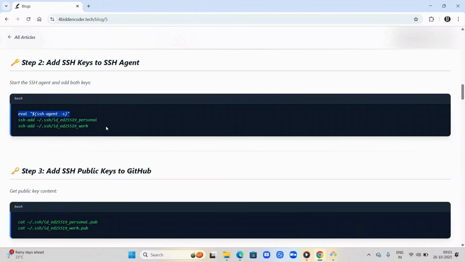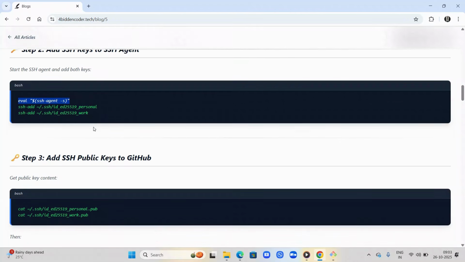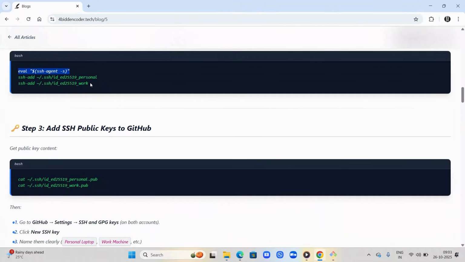Now add both the personal and work private keys to this SSH agent. Once you have done this using these commands, you just have to type this command in Git Bash, nothing else. It will automatically add the personal and work private keys to your SSH agent.